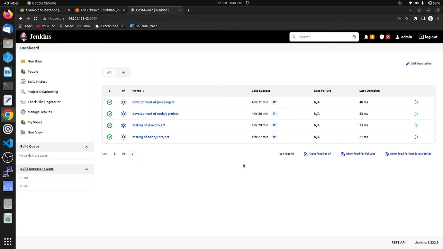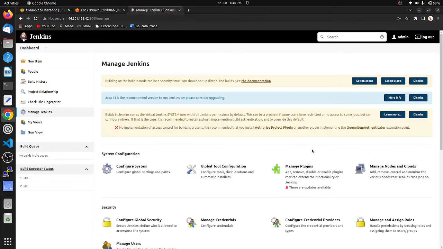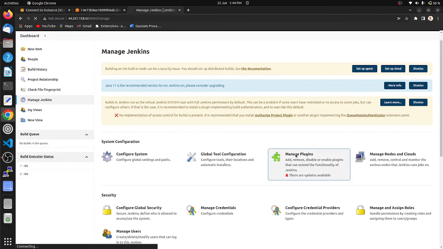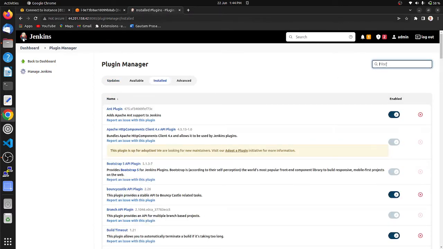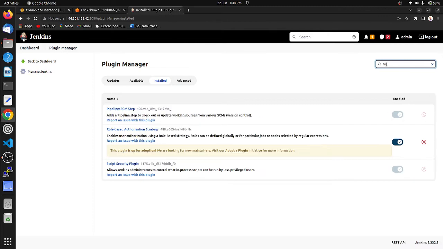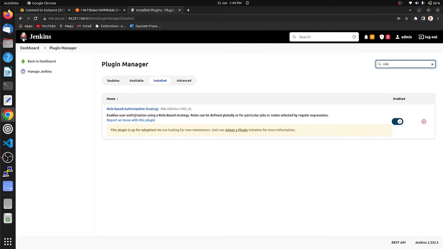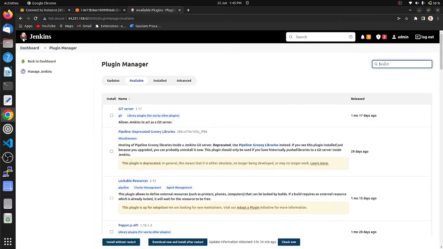Today's topic is role-based authorization using Jenkins. So let's start. Manage Jenkins. The first thing we must have is a plugin. I have already installed the plugin named Role-based Authorization Strategy. You can see it here, already installed. Go to Available and search here. You will find the Role-based Authorization Strategy plugin and you can install it.